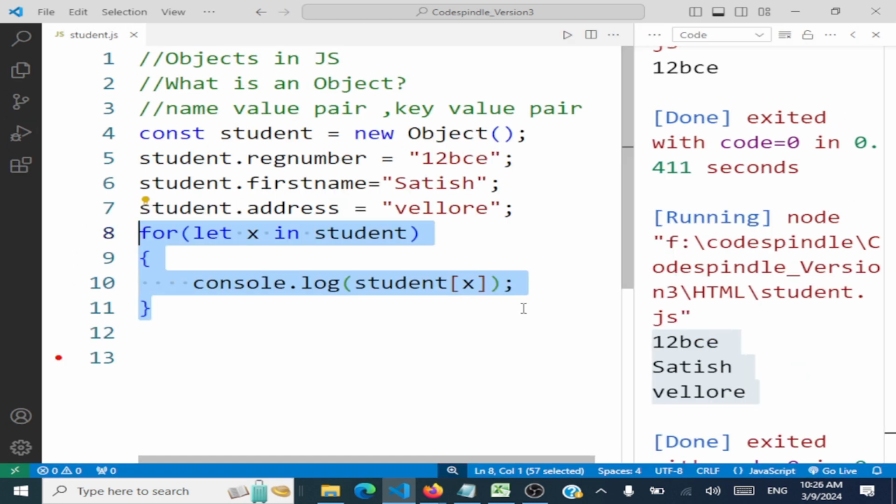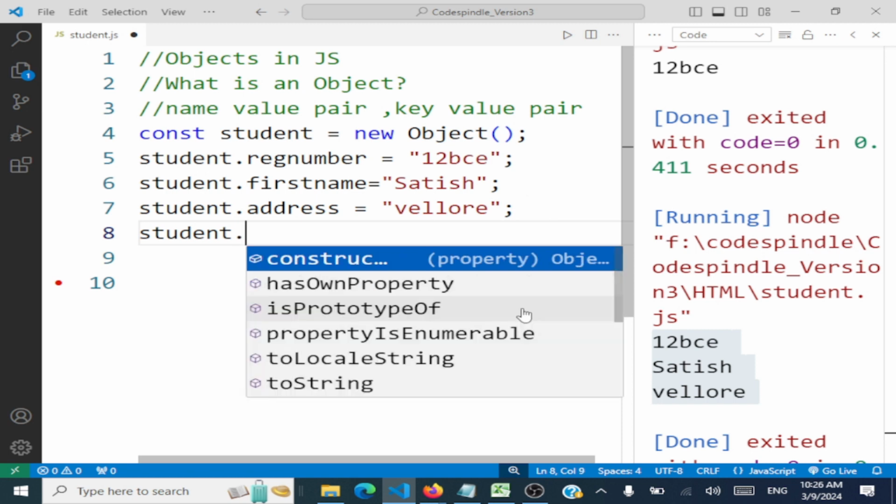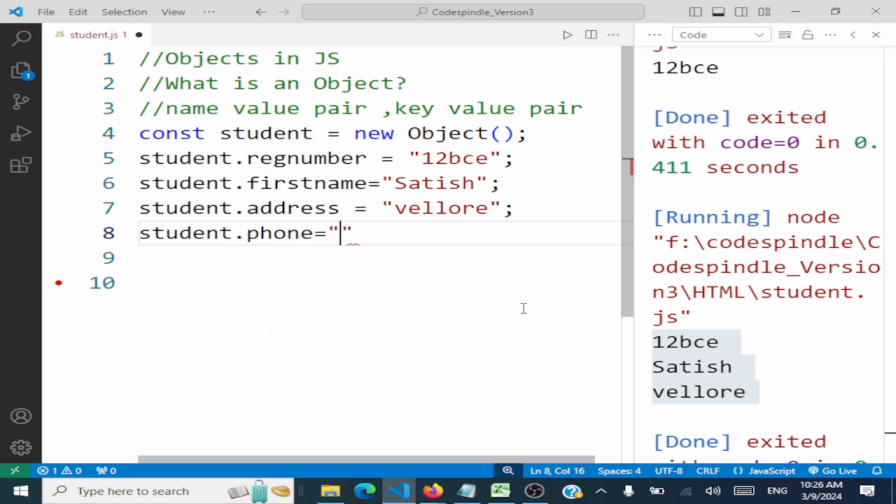Now let's take a look at adding more members or deleting key value pairs from the object. Say this is an existing object, right? How can I add to it? I can always use the dot operator. Student dot phone. I can give some phone numbers here. So this is going to add a phone number to the object. For an existing object, you can add properties by just using the dot operator.